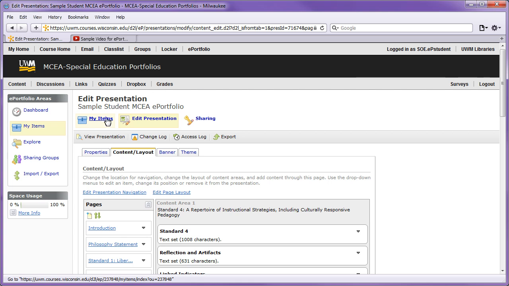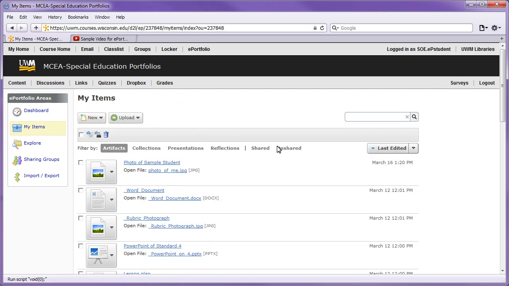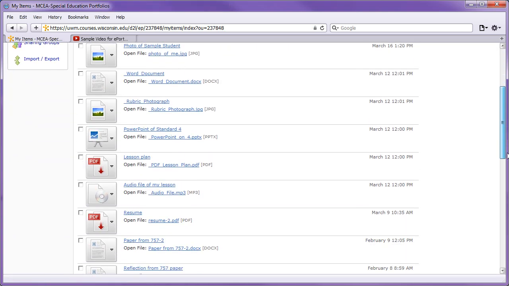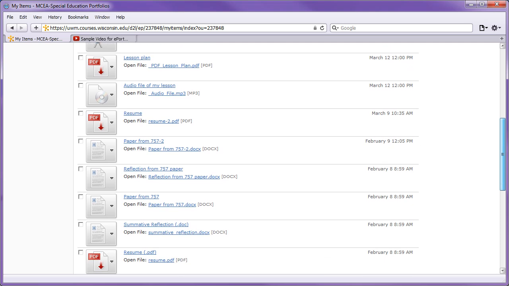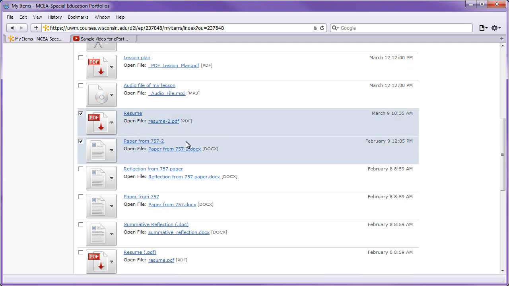Finally, artifacts, collections, and reflections can be added to a presentation directly from the My Items area. Click the checkboxes next to the items you'd like to add, and then click on the Add to Presentation icon.